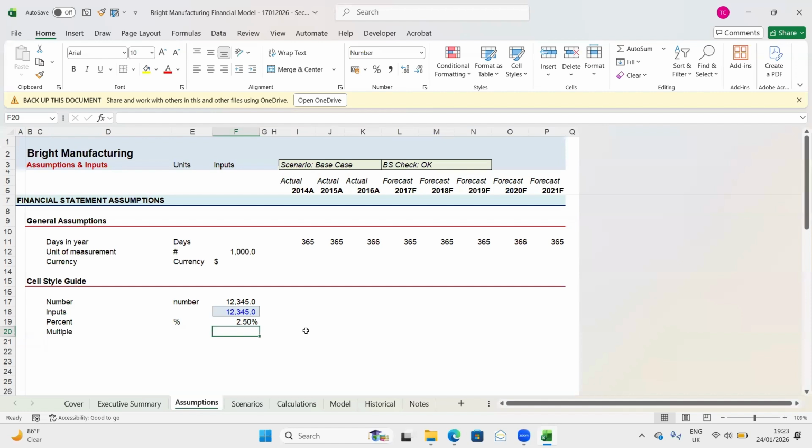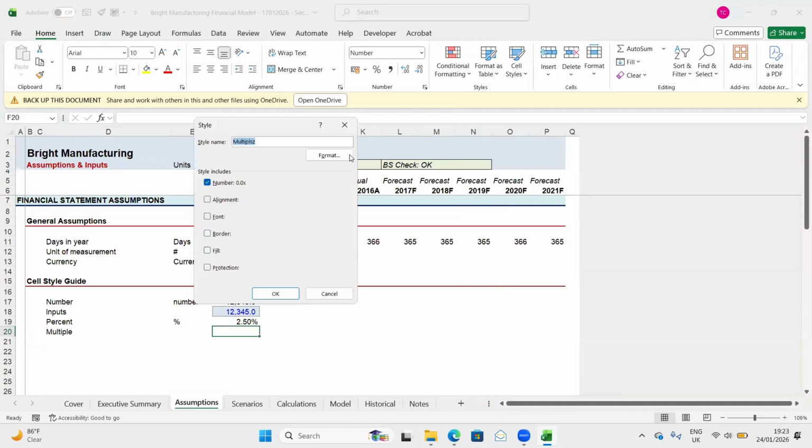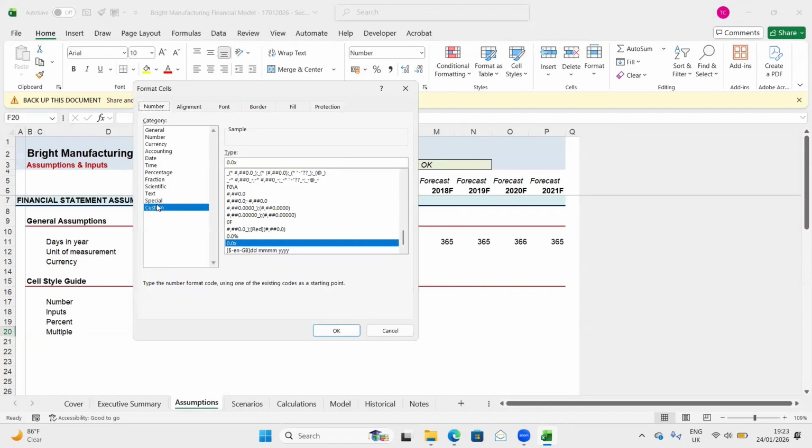So let's create multiples. We can say 2.5x, right? Instead of typing x here, we can create a cell style or custom formatting to show that multiple. So we come here to cell style. We've created multiples here. So I'm going to format it or modify it, rename it to multiples. That's the right name. And come to format custom. You can see 0.0x. The point is the decimal place.